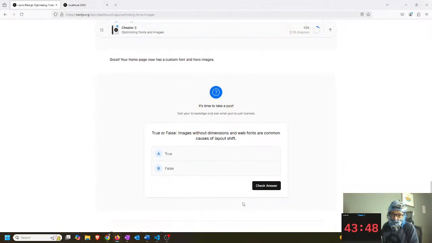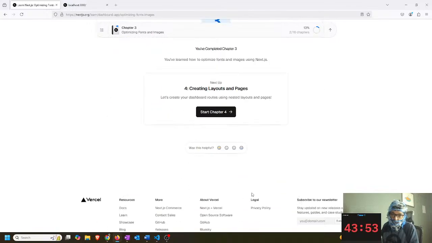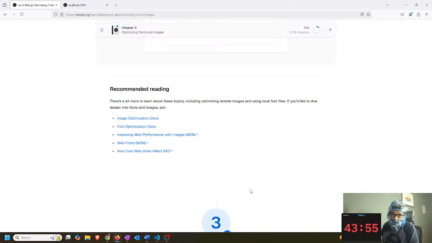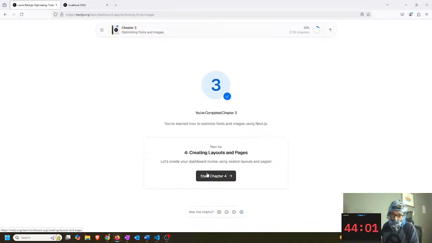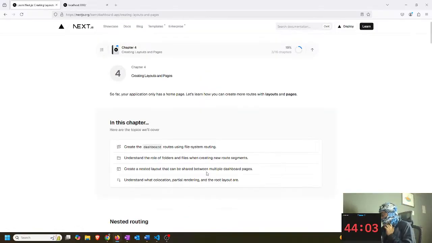Alright, true or false: images without dimensions and with fonts are common causes of layout shift. True. Recommended reading. Hey, we could read all kinds of stuff. I don't need optimized, just need big wig.